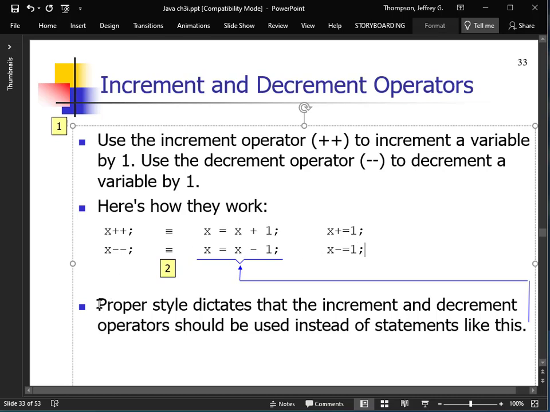But as they know, proper style dictates that increment and decrement operators should be used. They want you to do this. I tend to agree. But you need to keep this one in the back of your mind, because what if you wanted to add 2 to it? You can't do x plus plus 2. Instead, you have to say x plus equals 2. So keep that one in mind, but then use that one, unless you're going to modify it by more than 1. There is no x star star or x slash slash, meaning, I don't know what it would even mean. Increment just means add 1. Decrement just means subtract 1.